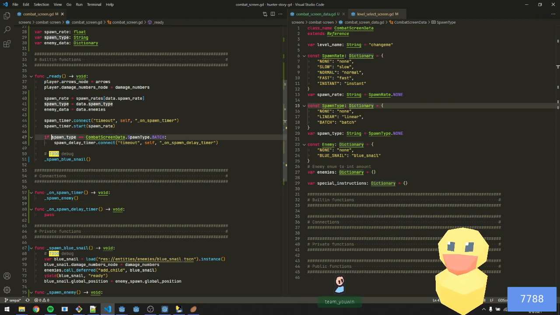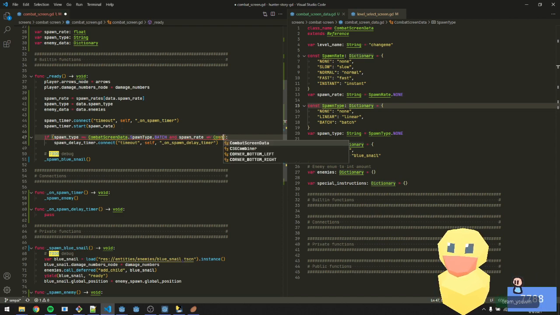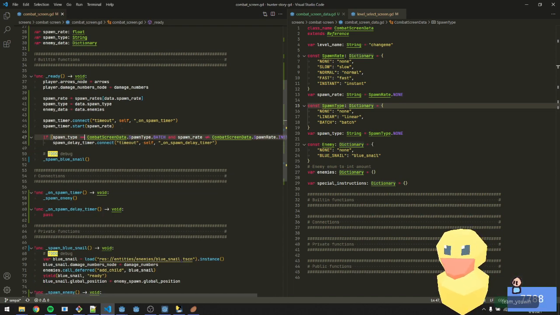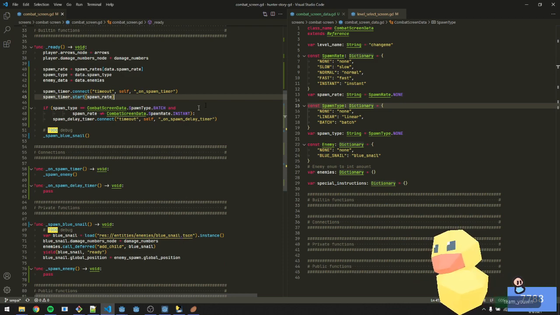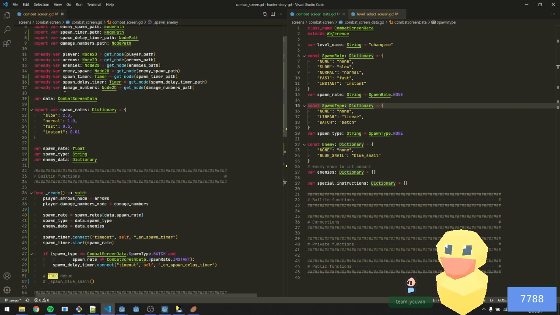So a spawn type is batch, and spawn rate is not combat screen data, spawn rate instant. So let's break these up. Yeah, there we go. I like having things just within 80 characters. It's a little old fashioned, but it does help since this is how big my screen is. So if I want to see two things at once, I do need to make the column width pretty small. So that's the debug stuff. We can get rid of the debug thing. So spawn enemy. So we have the enemy data.